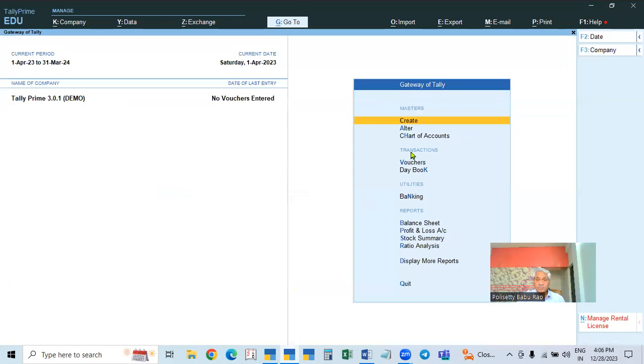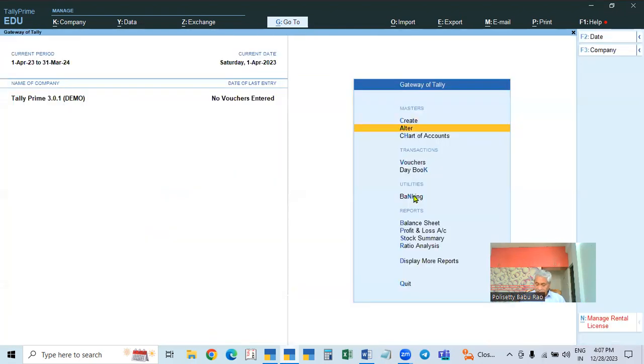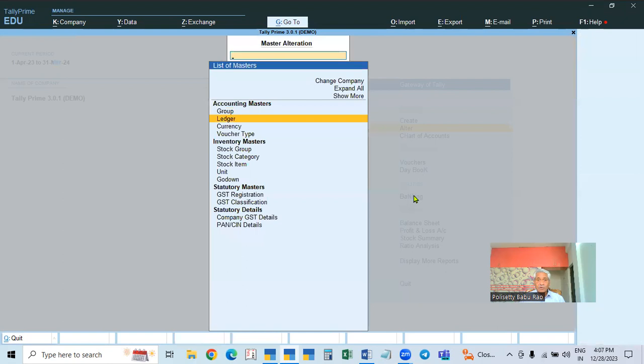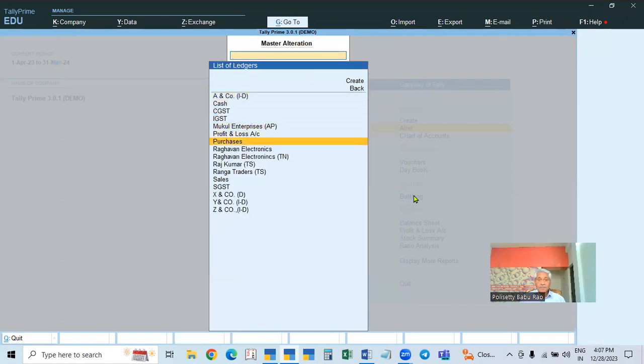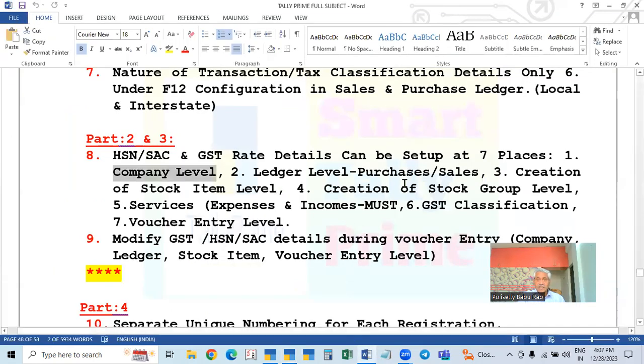So now, at the company level, we have given the GST details if you have only one stock item. Now we need not give it anywhere. Then go to ledger, create ledger. So I'm giving alter. Then go to ledger. In the ledger, for goods, there is the purchase and sales ledger.